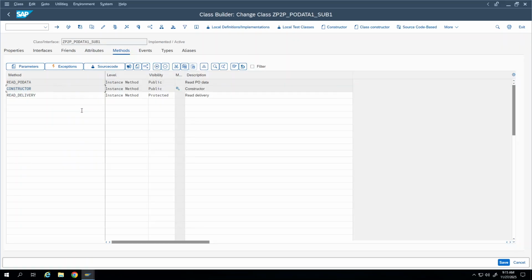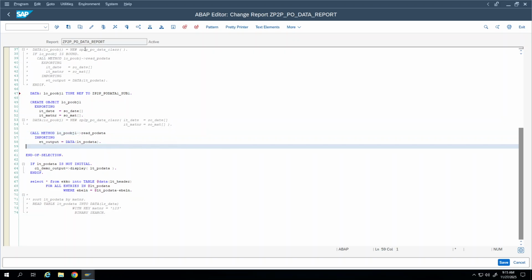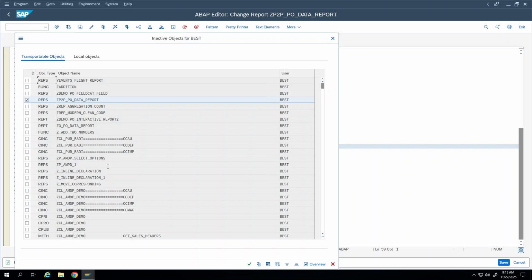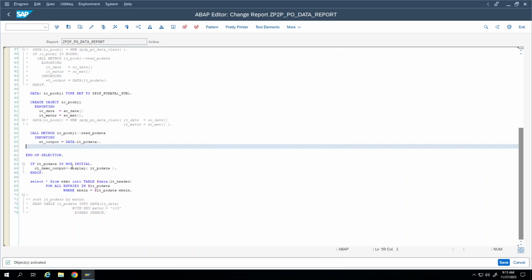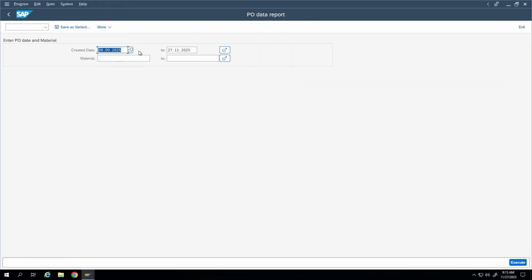read data method. From which class is it going to call? From superclass or subclass? Subclass. So this read PO data method is from the subclass, right? Let me keep a breakpoint and check inside here, or maybe here. So execute.